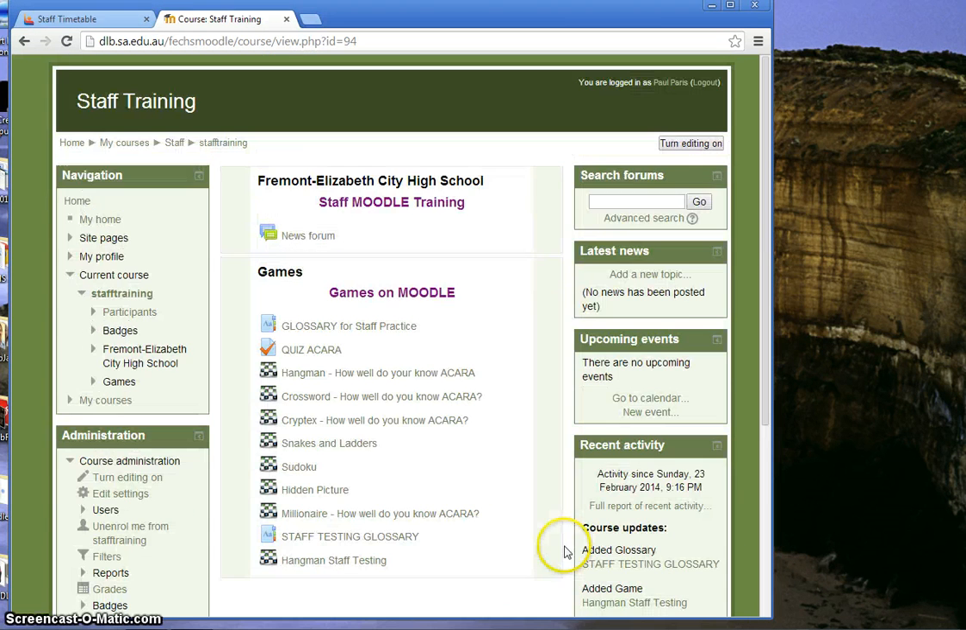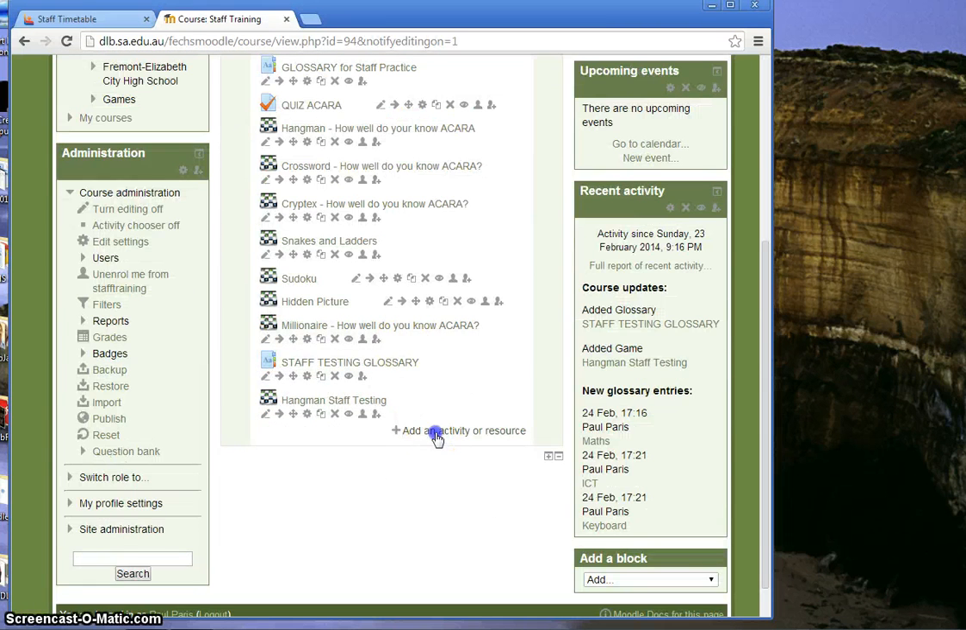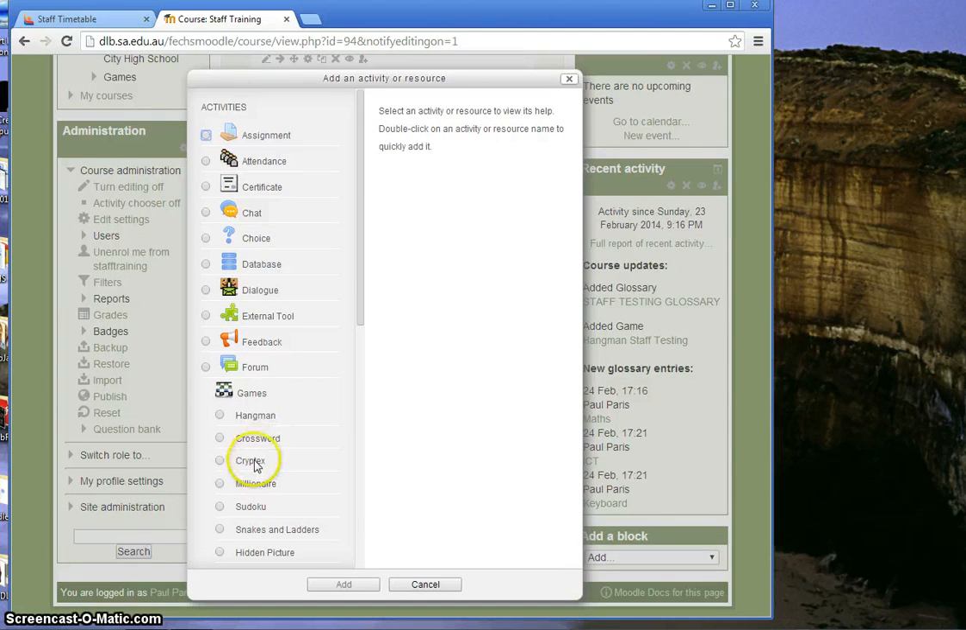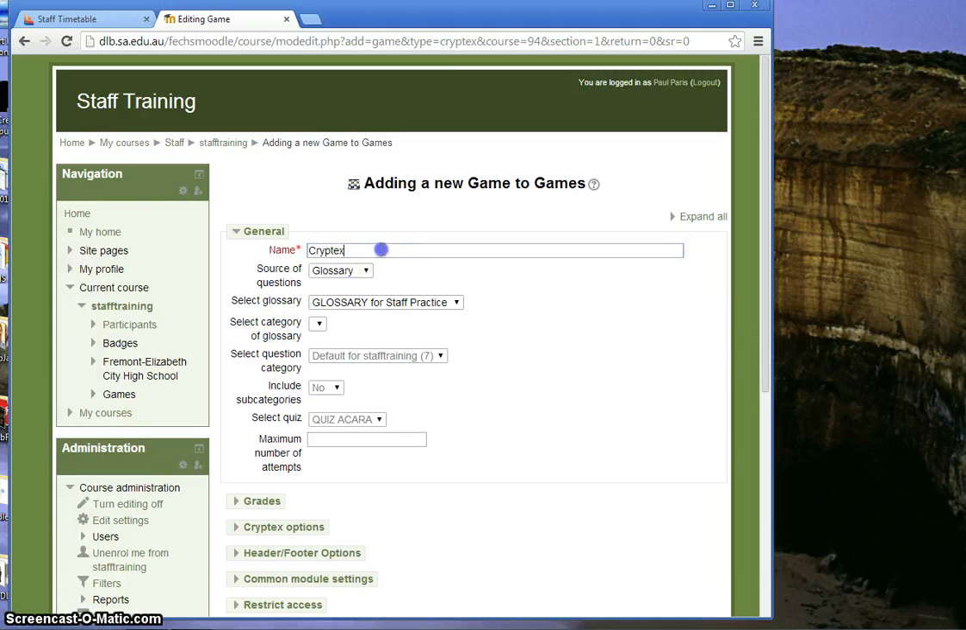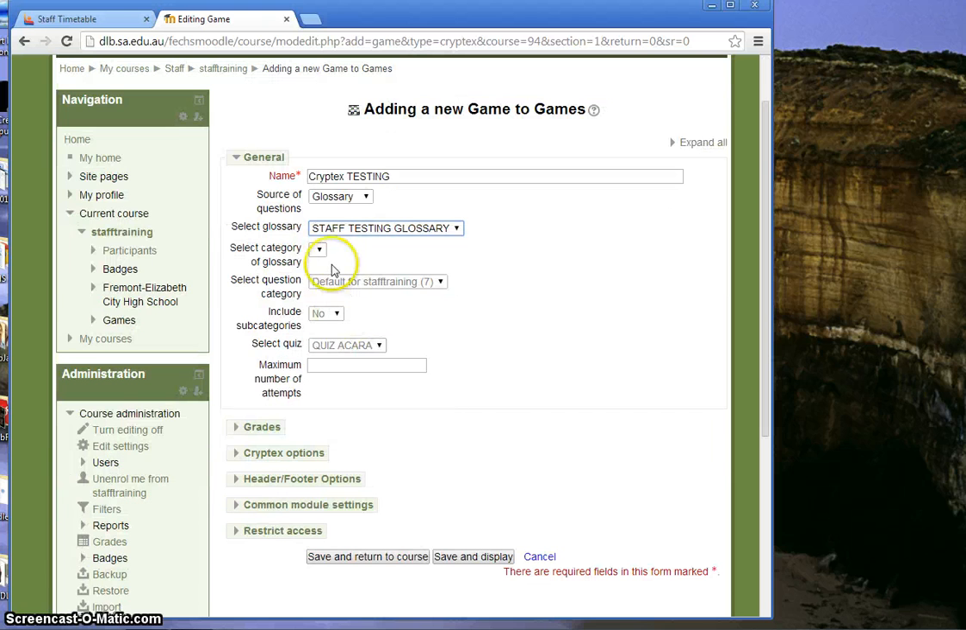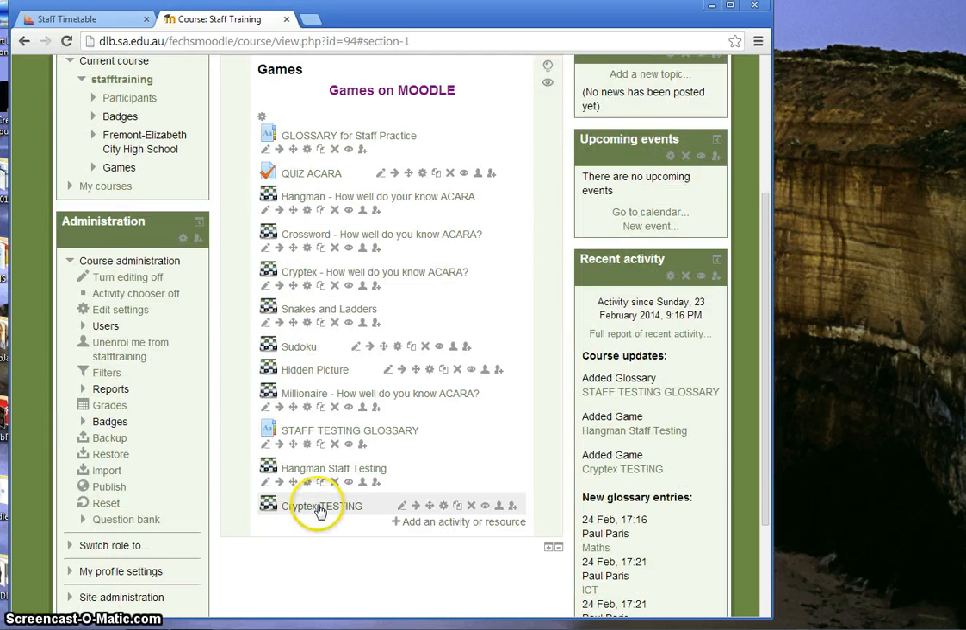I can do the same for other things. I can actually add another game. Let's add one more game. What game do we have there? Okay, this one is like a word finder. Say the word finder came out on there. Same thing, it says there's the word finder testing, right? And glossary source, I wanted to add it to the staff testing one. There you go. And that should do it. Save it, and I should be ready to use it.